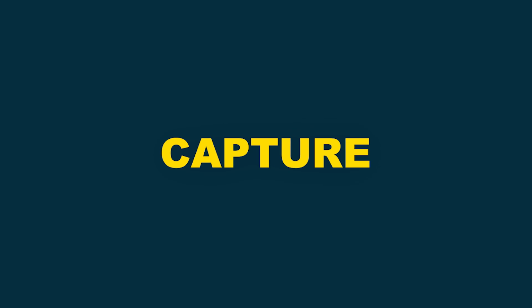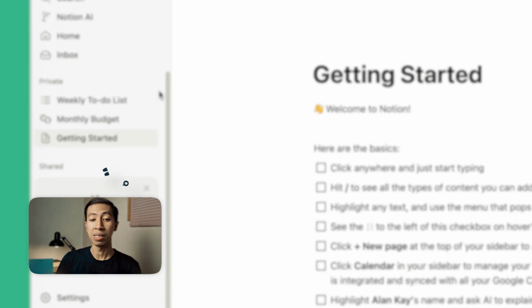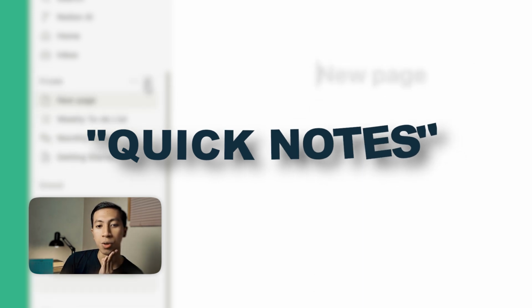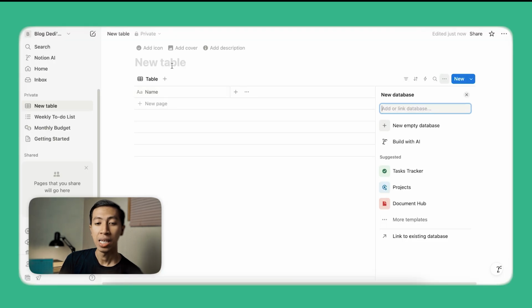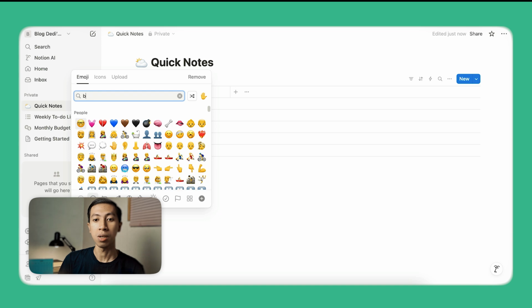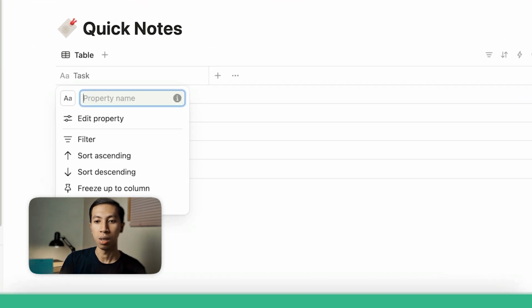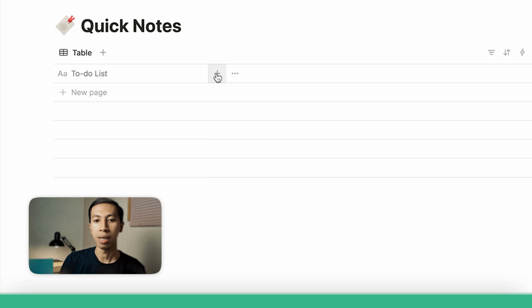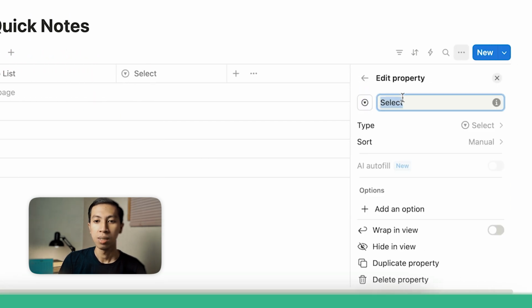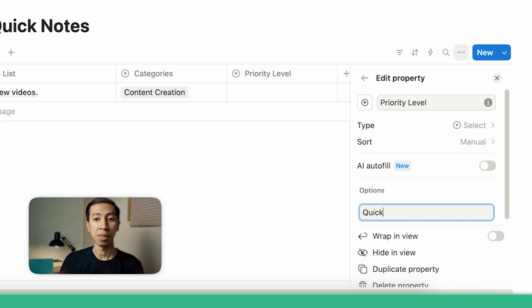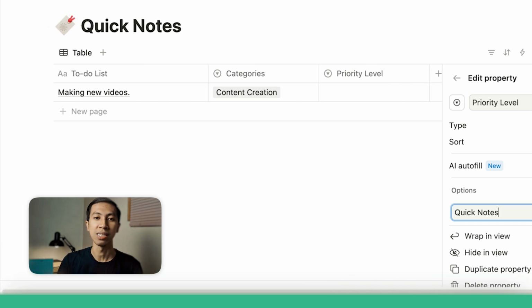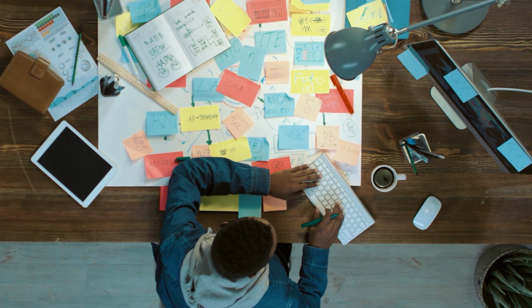Step 1. Capture. First, I created a template in Notion called Quick Notes. Instead of using one of the templates provided by Notion, I just built everything from scratch using an empty database. I started with a column to input any thoughts or ideas that come to mind. Then I created categories for my activities, such as study corner, projects, and the others. I also add a priorities tag, which has been very useful for helping me identify which tasks I need to finish first. This is where I jot down any ideas or to-dos that come to mind, usually on the fly.